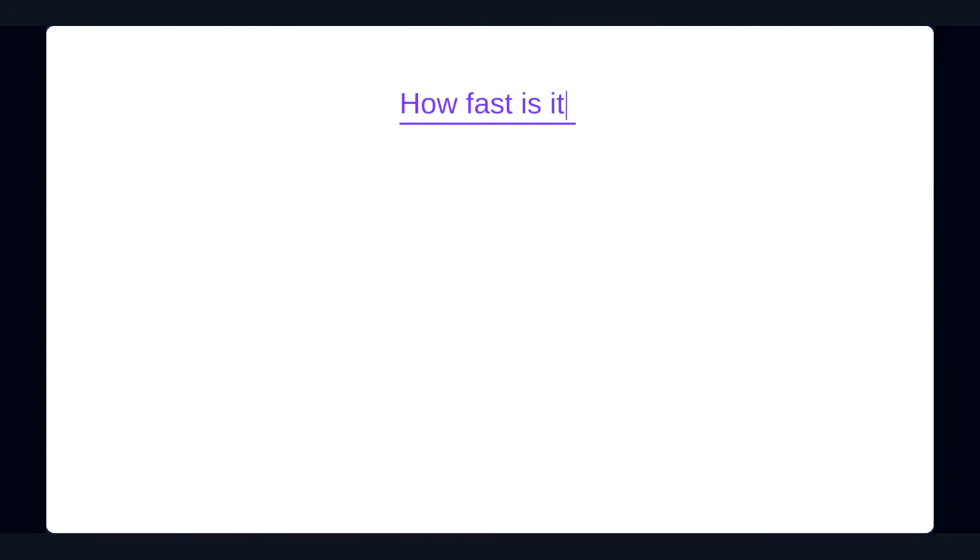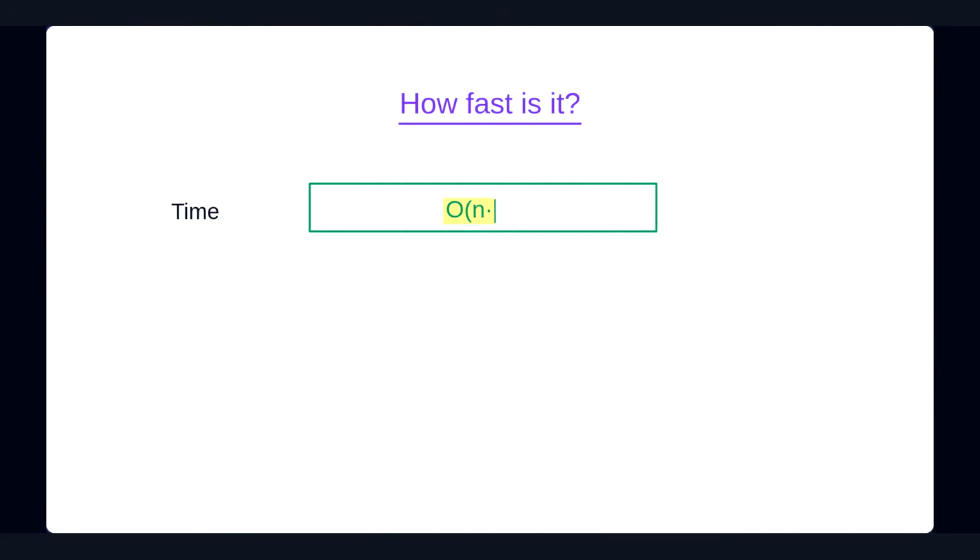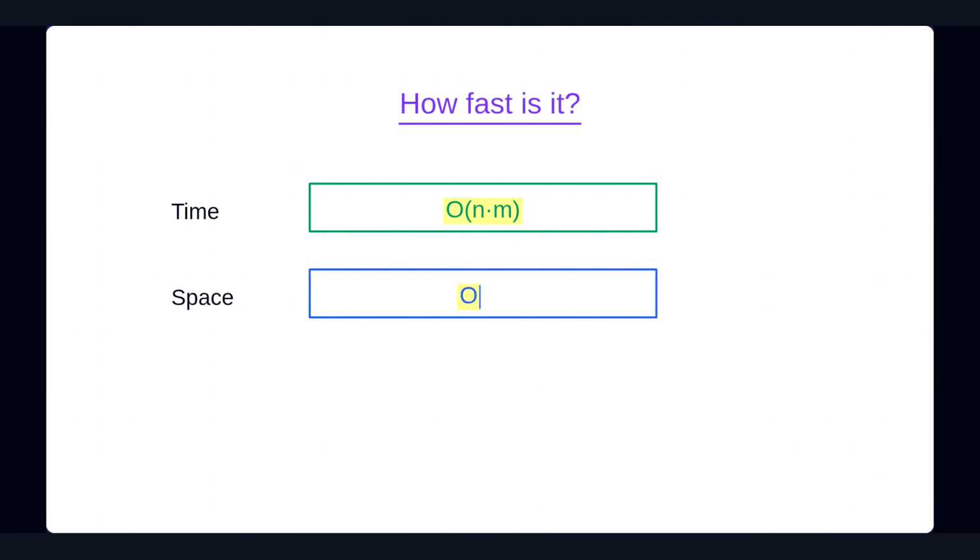How fast? In the worst case, we compare each of the n words against a prefix of length up to m, so the time grows like n times m, the total number of characters. Aside from the prefix we're shrinking, we use constant extra space.